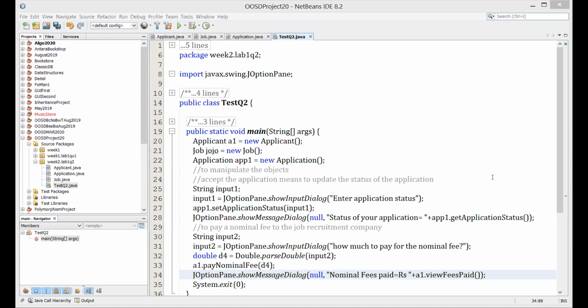So next part, let us draw the diagram for the next question, question number 3. So diagram for question number 3. Right. Now for the diagram, we have to make use of the store UML. So again, we're not using BlueJ because of its limited functionality.